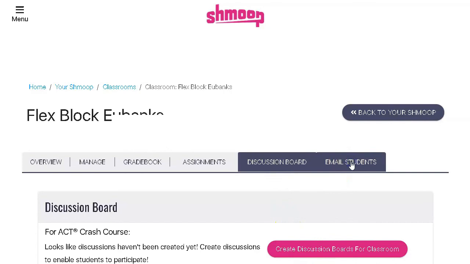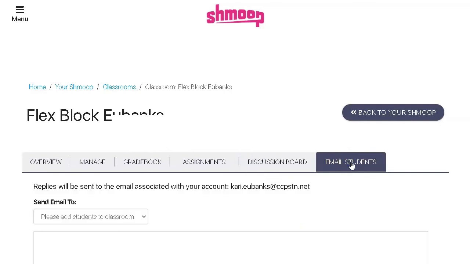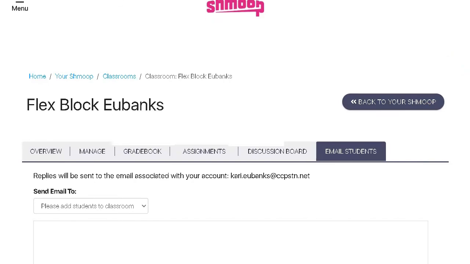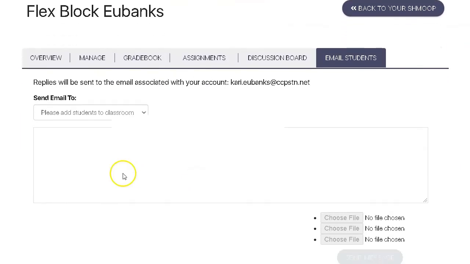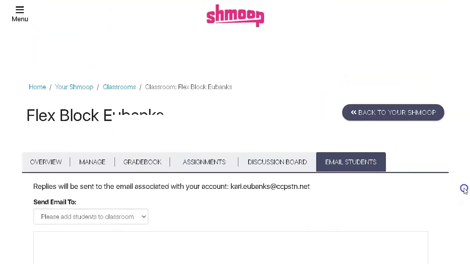And then this is a nice feature. Once you've added all your students, you can click Email Students and choose your students to your emailing. You compose your email here. You can add a file, etc. So if you wanted to email your Flex block, this is a handy way to do it if you don't have those emails compiled in your Outlook. So you've got a lot of options.